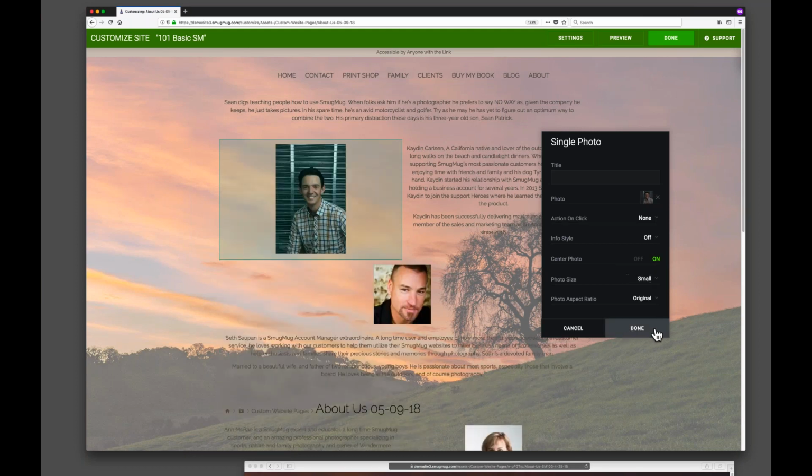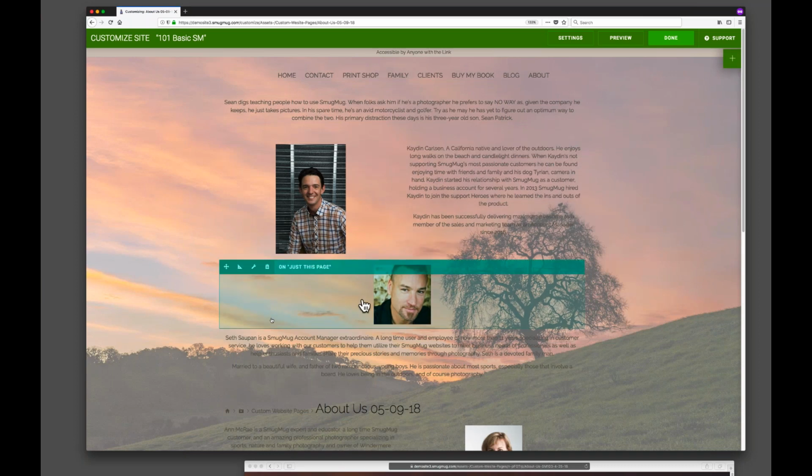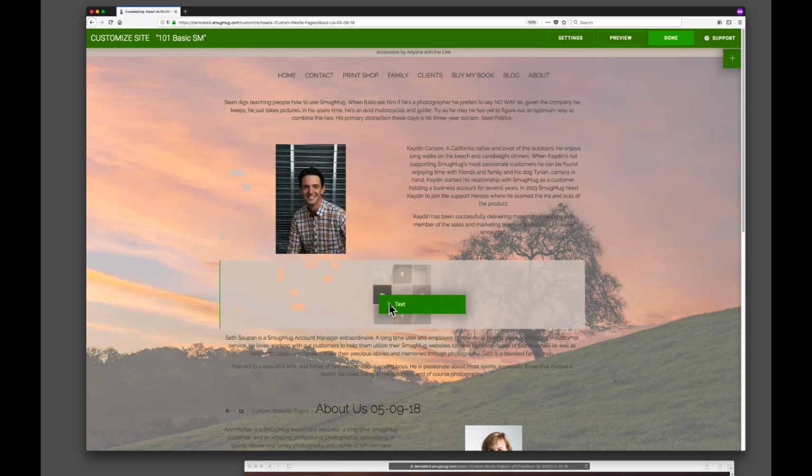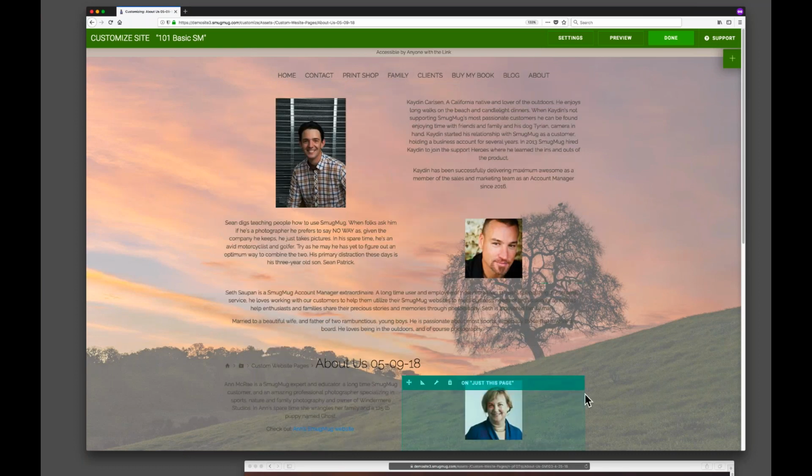Yeah, that fits nicely. Done. So now we've got Caden in his text. There's me. Where's my text? So here's Sean up here. We'll drag this down and we'll drop it on the other side so we get a little back and forth.